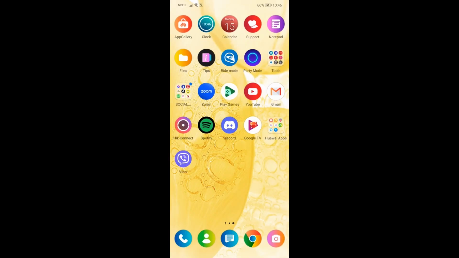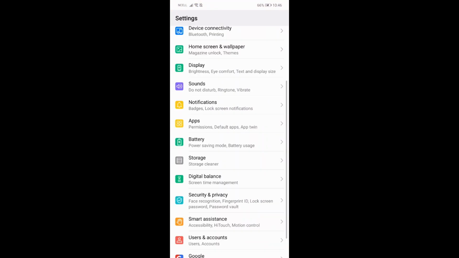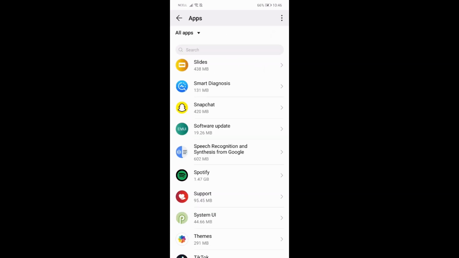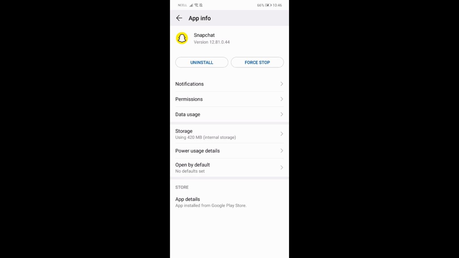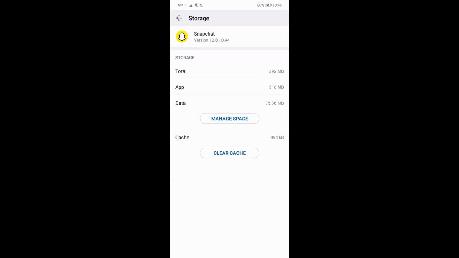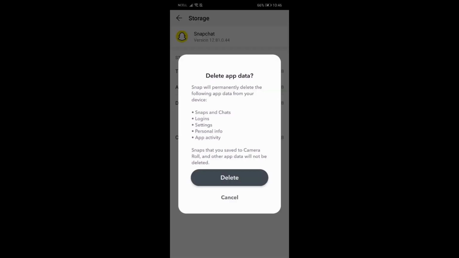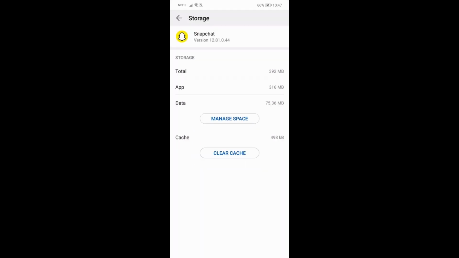And then from here, just go to your phone settings and then go to apps, and from there go to Snapchat like this. And from here, what you need to do is go to storage and then clear cache from here, as well as manage space, and then delete the app data from here, and then try to log into your Snapchat again, try to use it, your problem will be fixed.